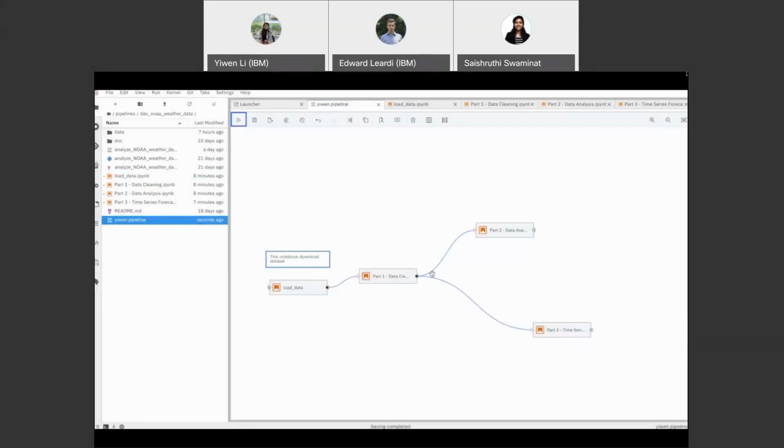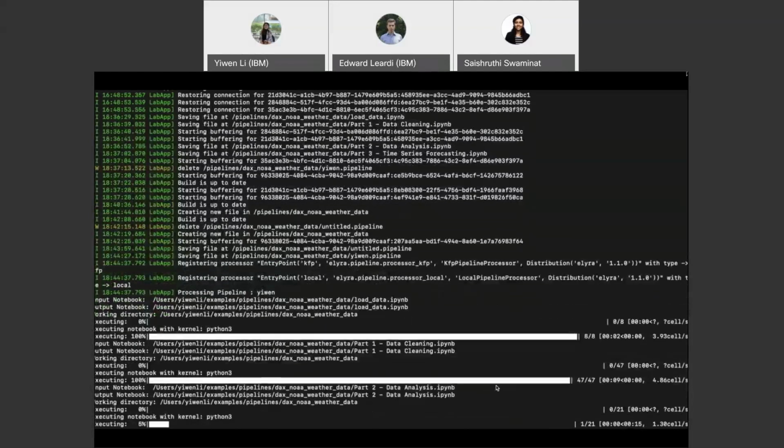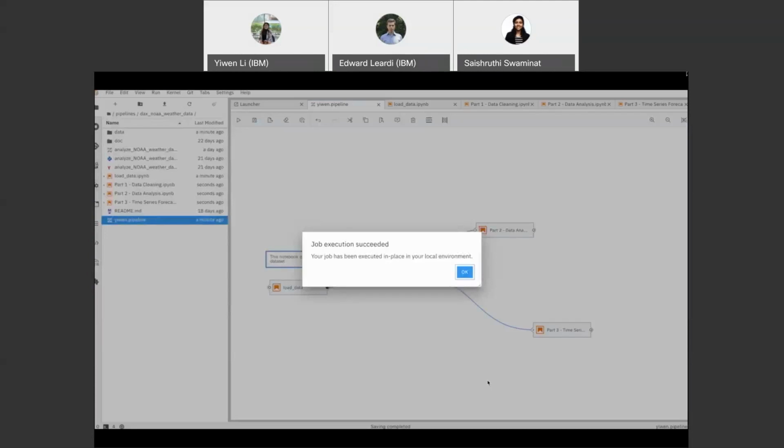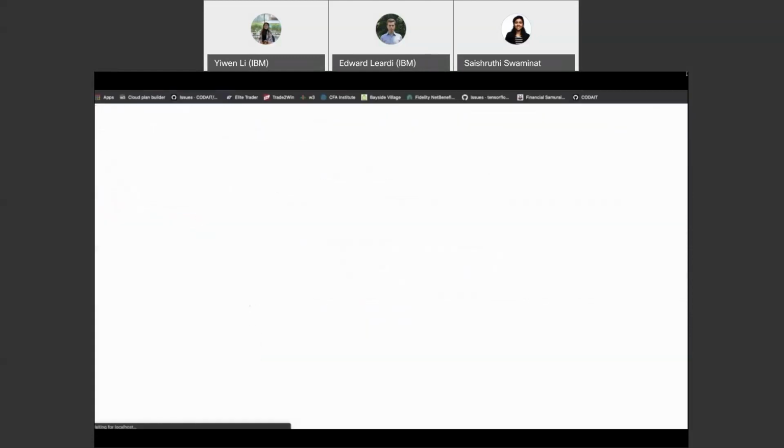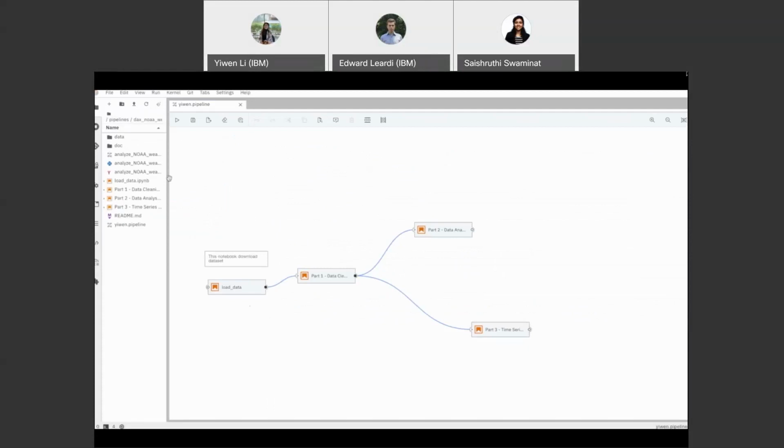The running logs are shown in the terminal. If everything completes successfully, a message will pop up. The run outputs will be shown in the notebook cells. See on the left side, the notebooks were just updated a few seconds ago. Now, let me quickly walk you through the content of each notebook.